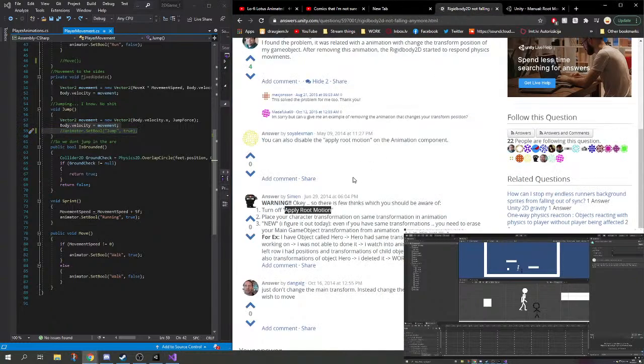How do you disable it? Place your character transform on the same transformation in animation. If I figured it out today, even if you have the same transformation, you need to erase your main game object transformations from animations. For example, I have an object called Hero. Hero had the same transformation as in the animation it was working on.